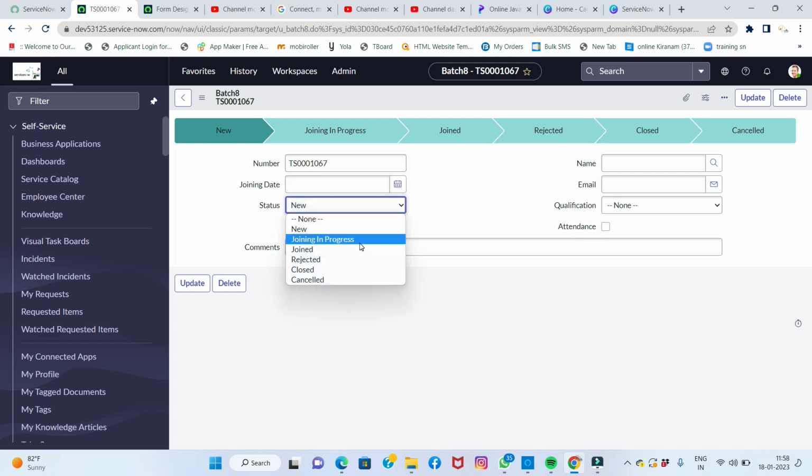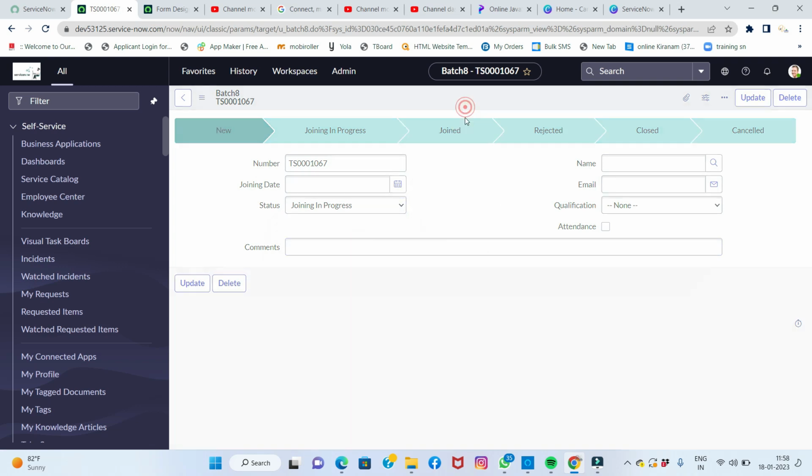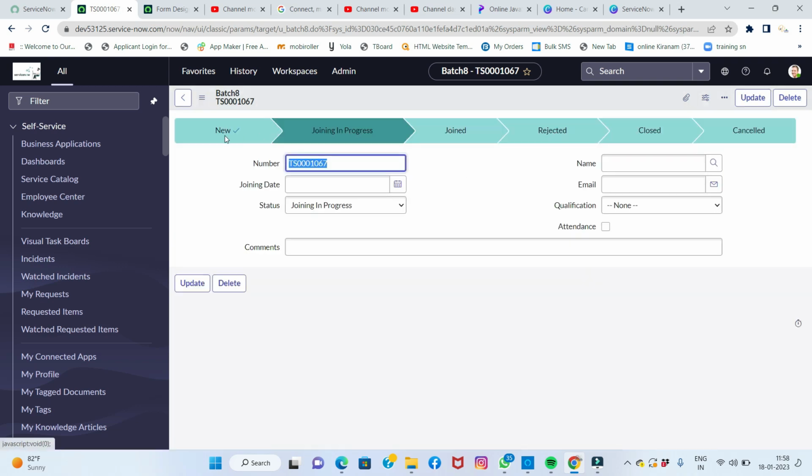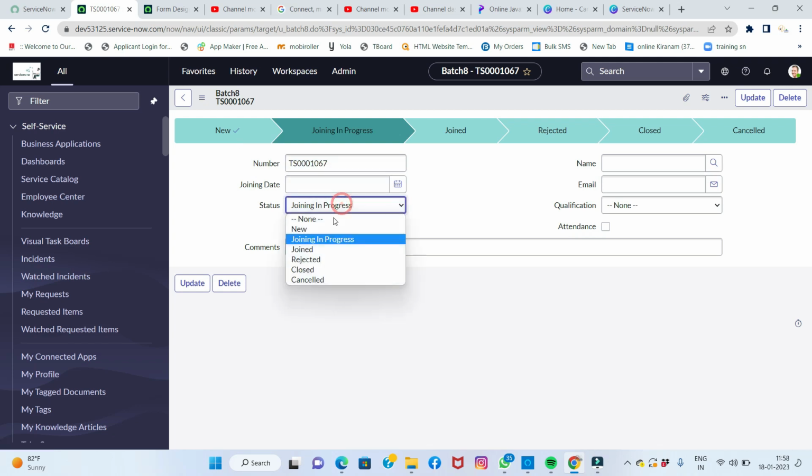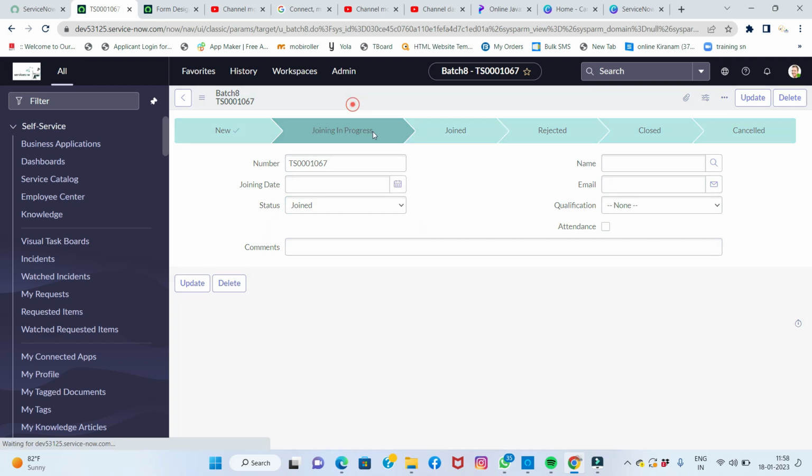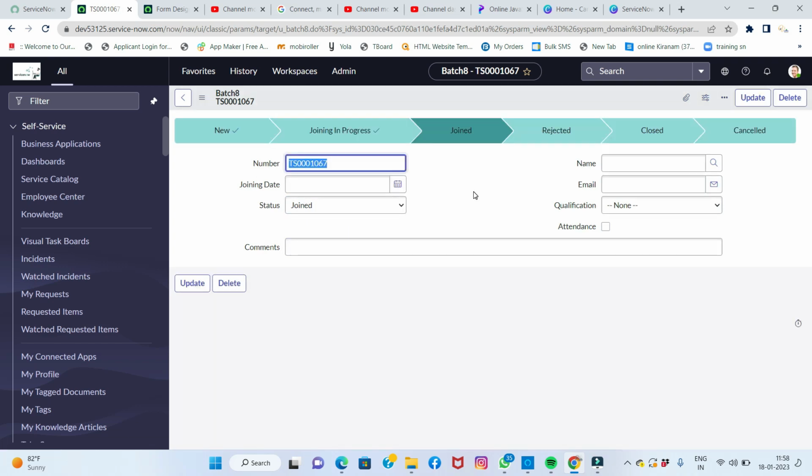Okay, the next one, joining in progress. If I save it again, here the new has completed. It is showing as a right mark, like a tick mark. So then joining in progress has to be present here, and the next one, joined, is as it is. So joining in progress and new both have completed the stages, and now the stage is the joined stage. So like this, see, this kind of situation, everything we are ready to show graphically on the form. So that is called a process flow.